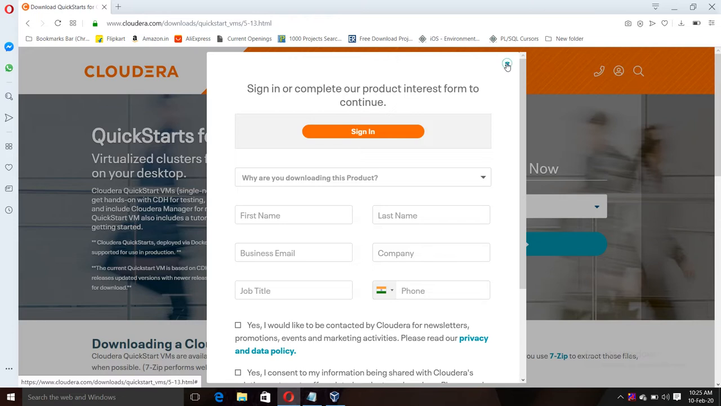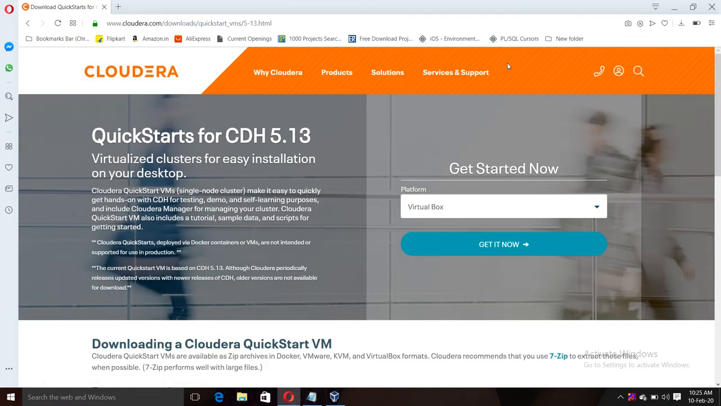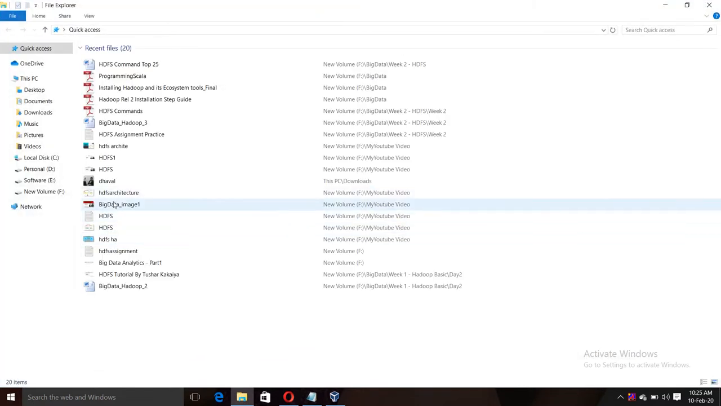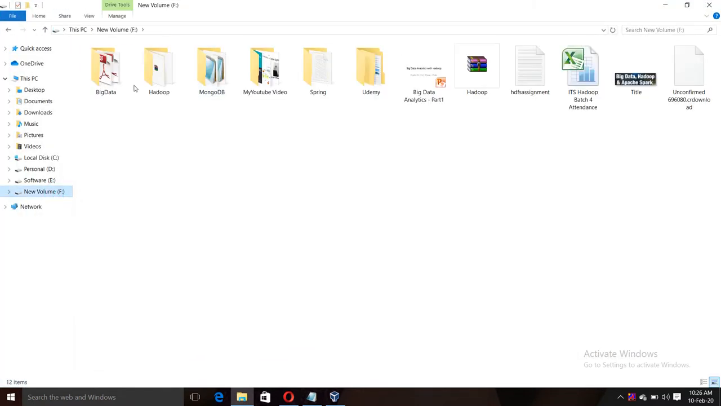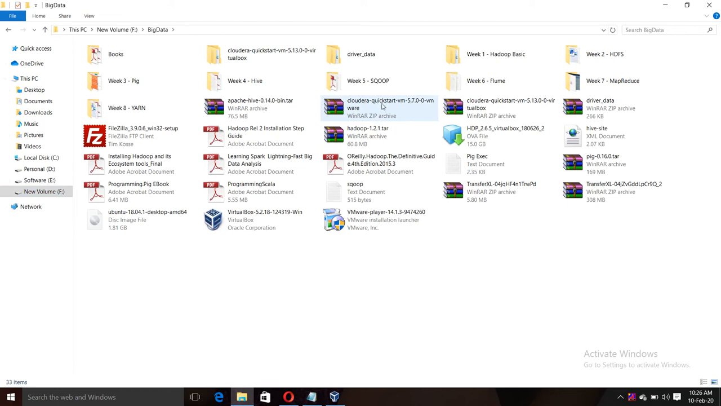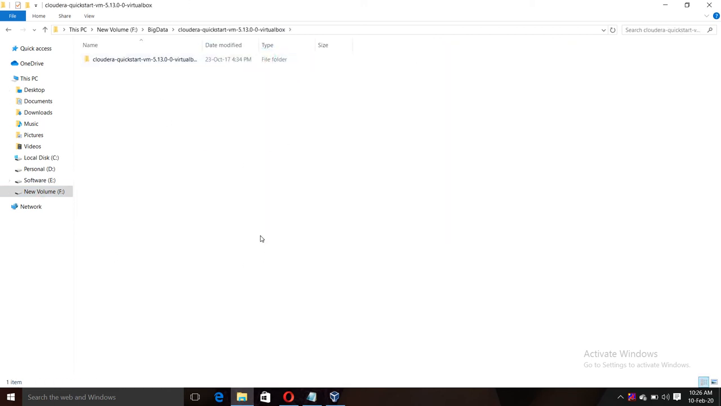I have already downloaded that file, and it is called Cloudera Quickstart 5.13.3. This is my file, Cloudera Quickstart VM for VirtualBox. I have already downloaded it. Just unzip it.